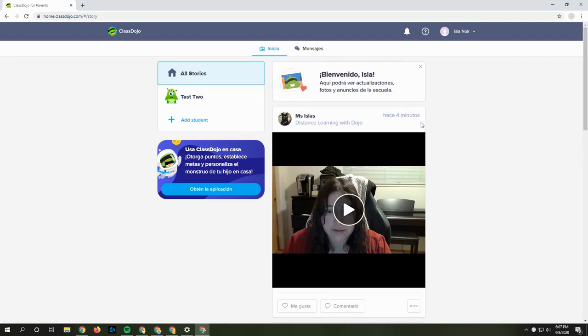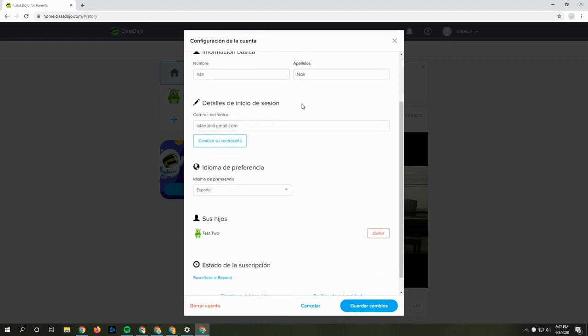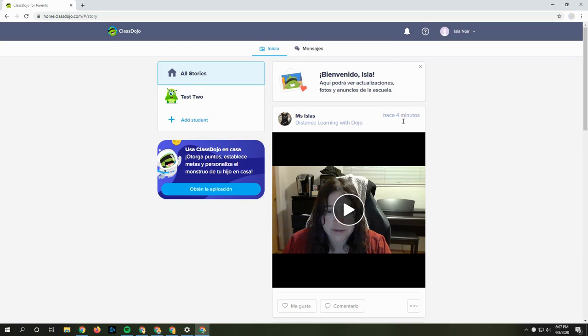If you do have a parent who wants to change their account from English to Spanish, they can go up to their name here, and then this will be account settings. So once they click on that, they can scroll down and this will say language preference, and then they can select the language here. With this account, I created it using the phone app, and my phone was set to Spanish. So Class Dojo automatically created the account in Spanish as well.